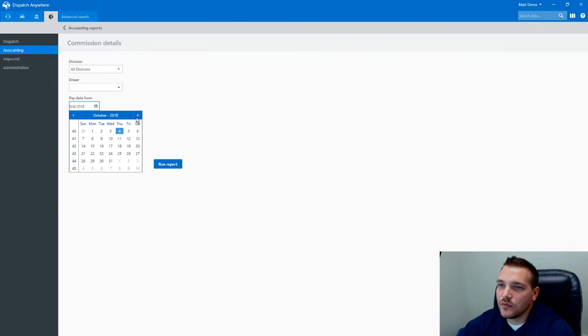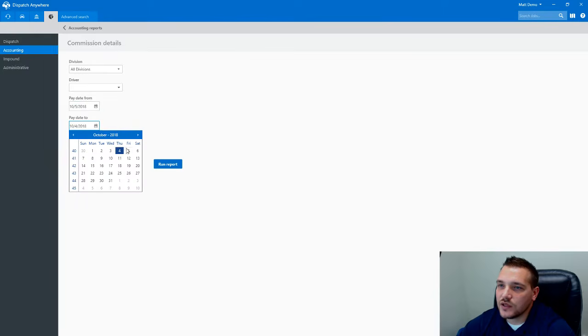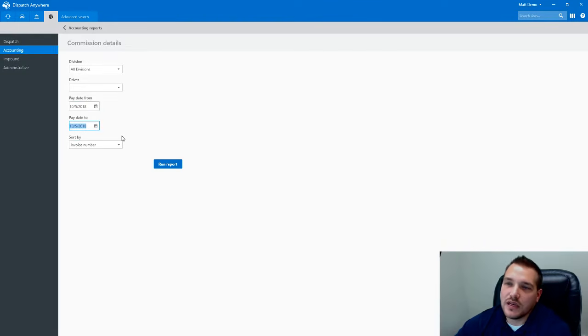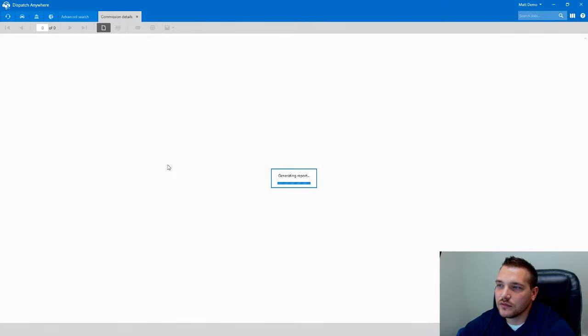When you run this report, your pay date to and from is always whatever your pay date is. In this case, it's the 5th. You don't want to run a date range here unless you're trying to find commission that you paid for a certain time frame. That's really the only reason there's a date range here. We have some customers that want to run how much they paid in commission for the year to a driver. Normally, you just run this for the date. I can break it down per driver, per division, but let's see if this will run for me here.